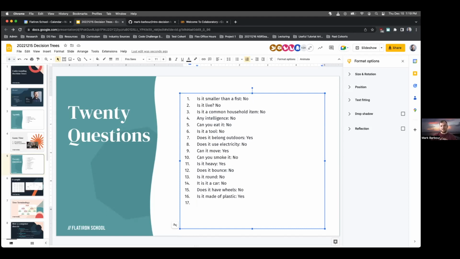Let's see here. Is it fuzzy? No, it's not fuzzy. Does it have a handle? Not ones that I've seen. Can you get on it? Yes, you can. The whole point of it is you can get on it.